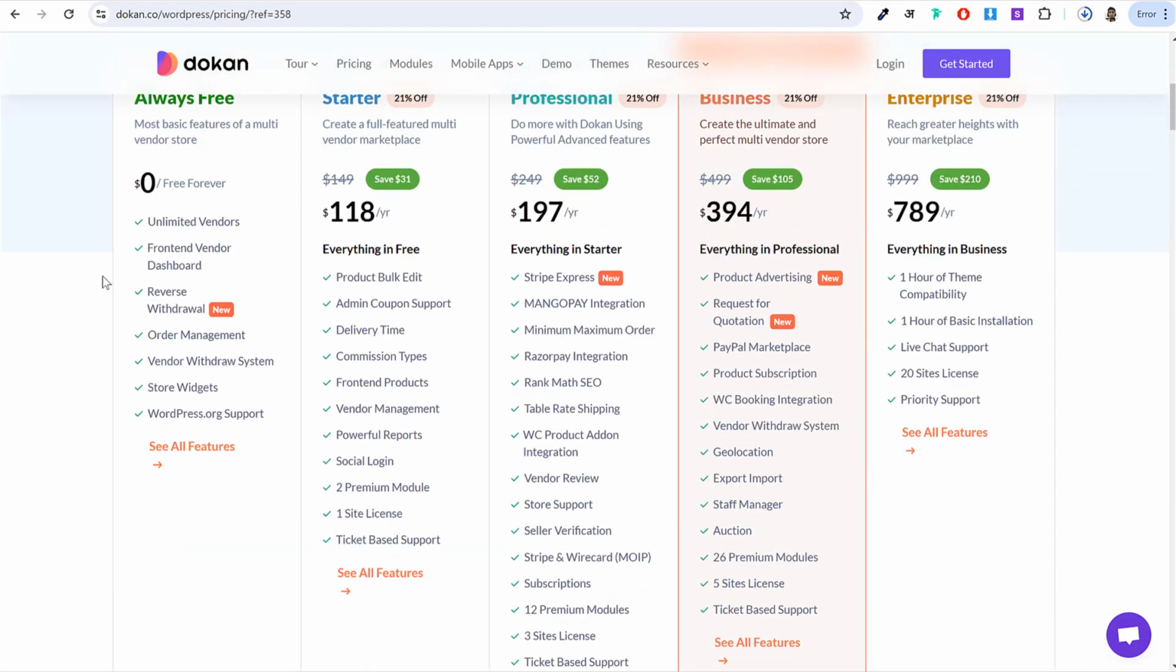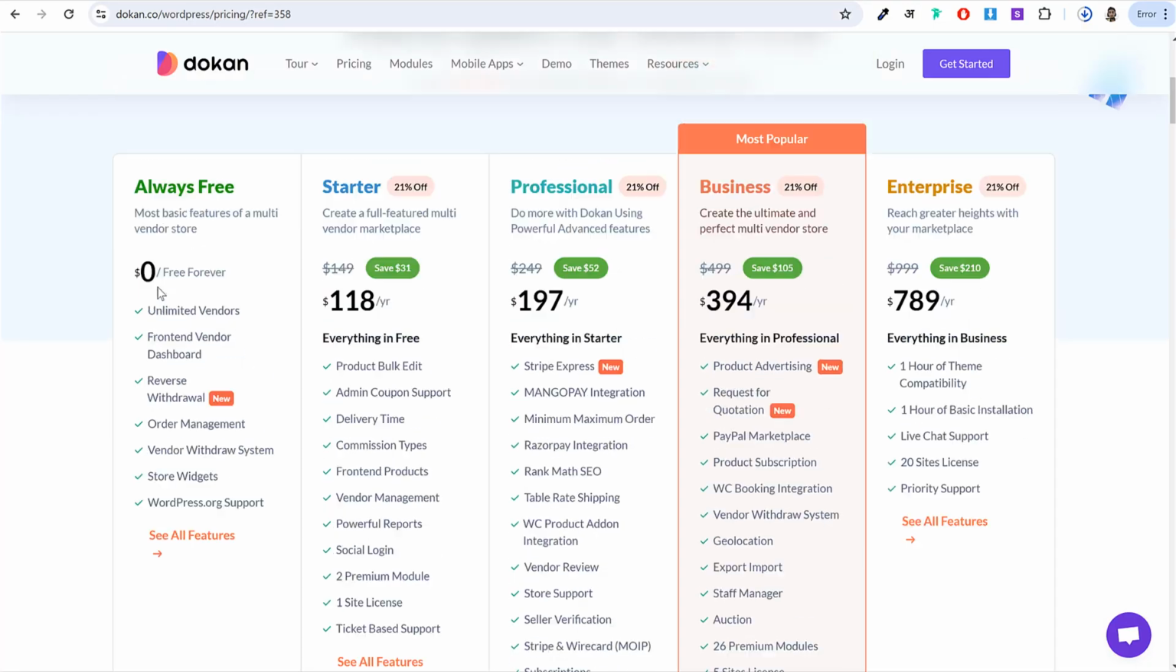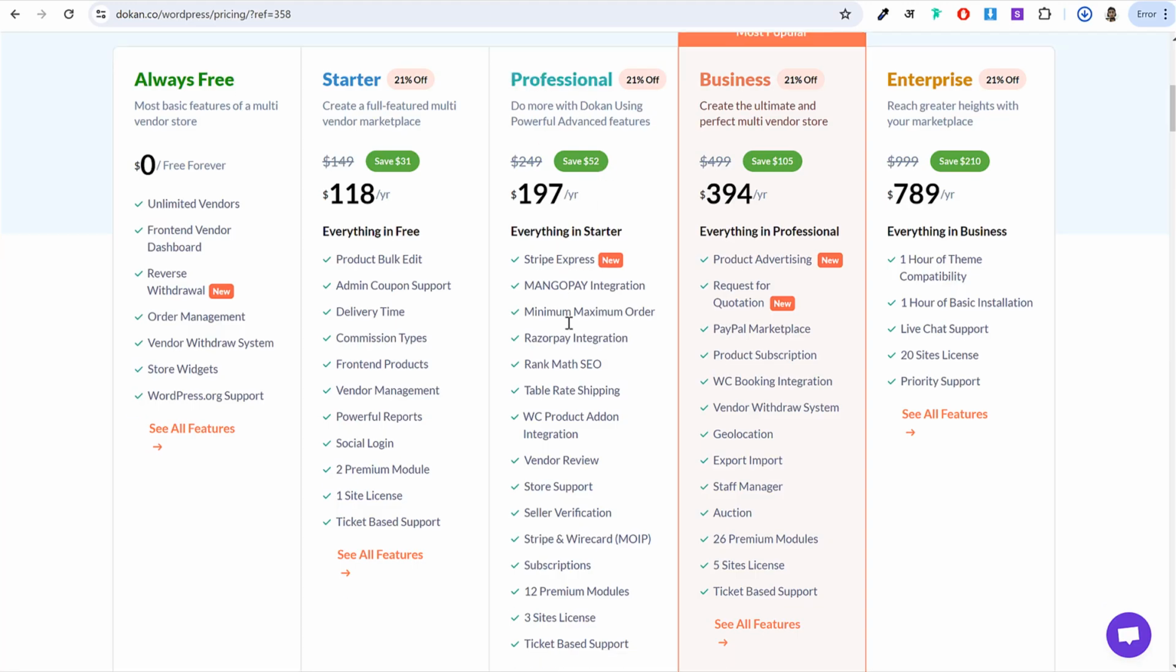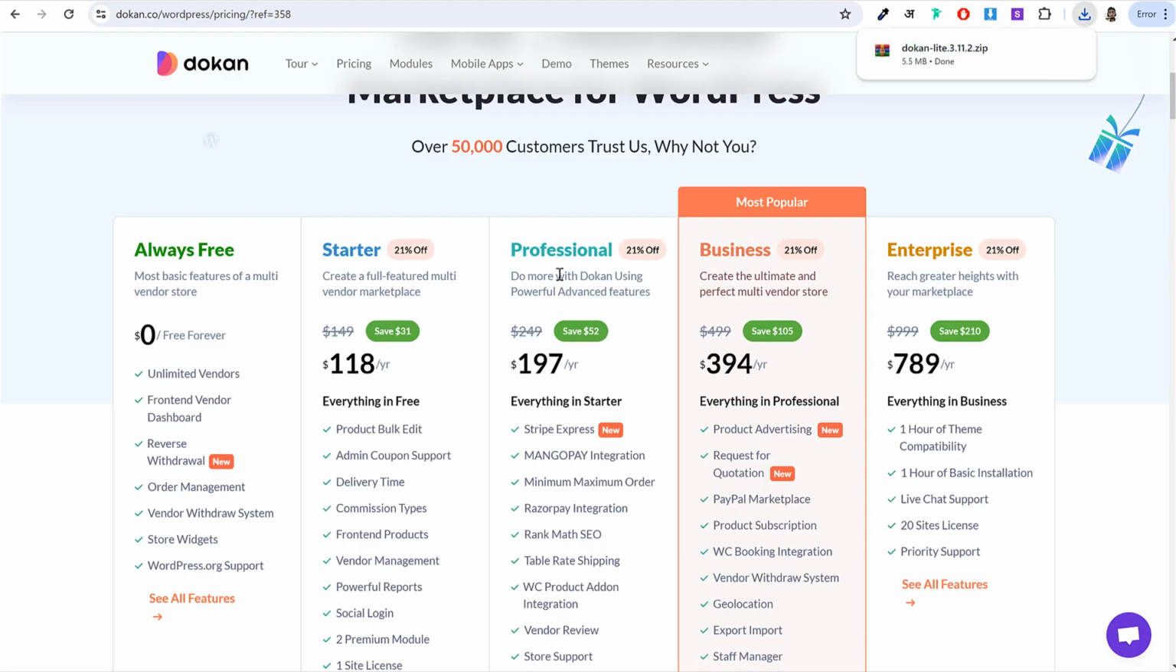Now with the free version, you don't get many features. You need a few more features. So based on your needs, you can select what premium version you need. If you want, you can just select the starter version, or the professional version or business version, based on what features you need. For example, delivery time, commission type, vendor management, you can see all these things. Most of the time I've seen that the professional version is more than enough for most people. So you can just purchase this professional version.